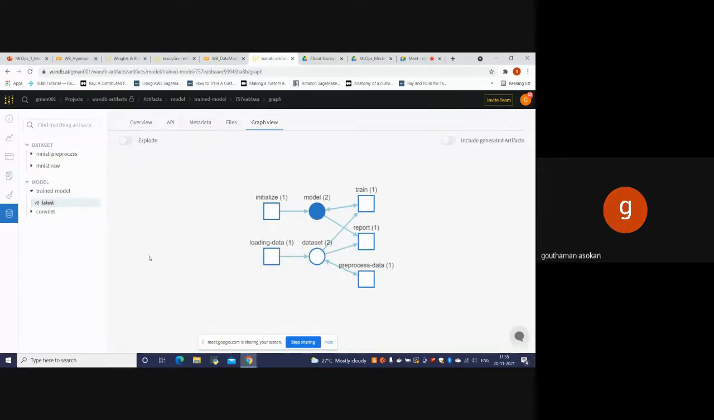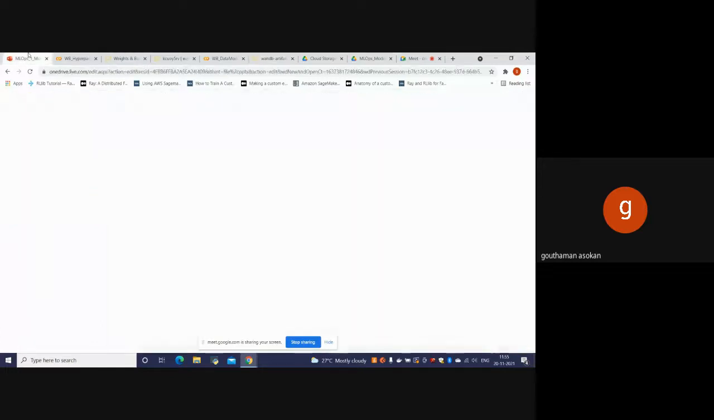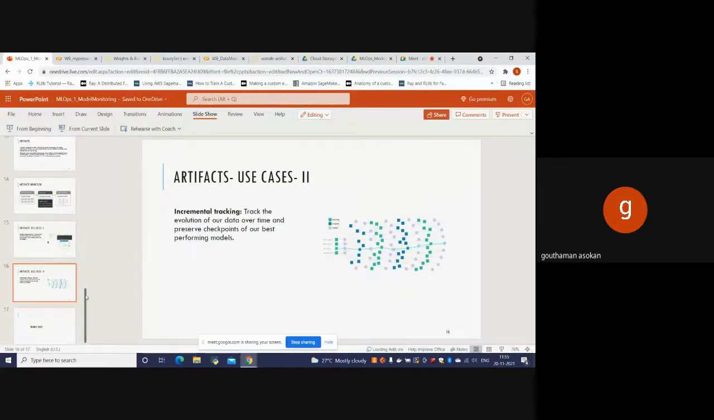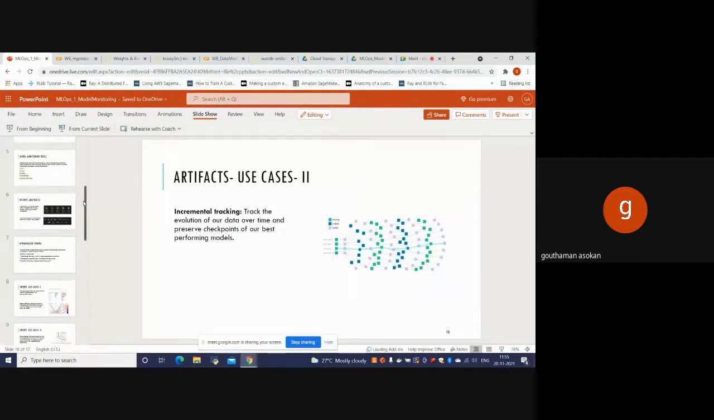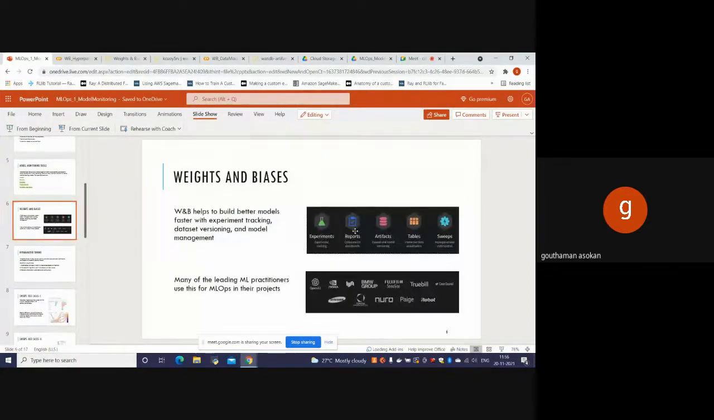Yeah. The main things they promise are, as I told in this slide, these five things they specify. If you work as a team, making reports, experiment tracking and tables are the other tools. These two I found to be very interesting, the artifacts and sweeps.